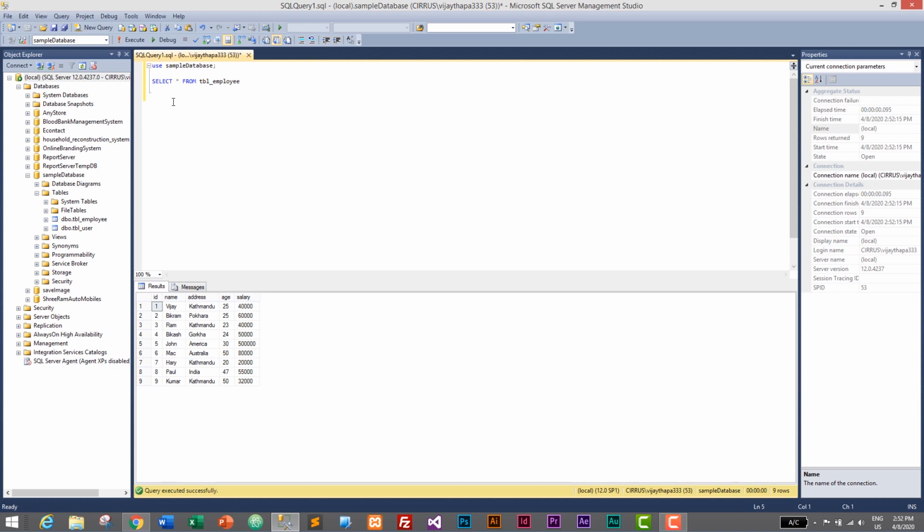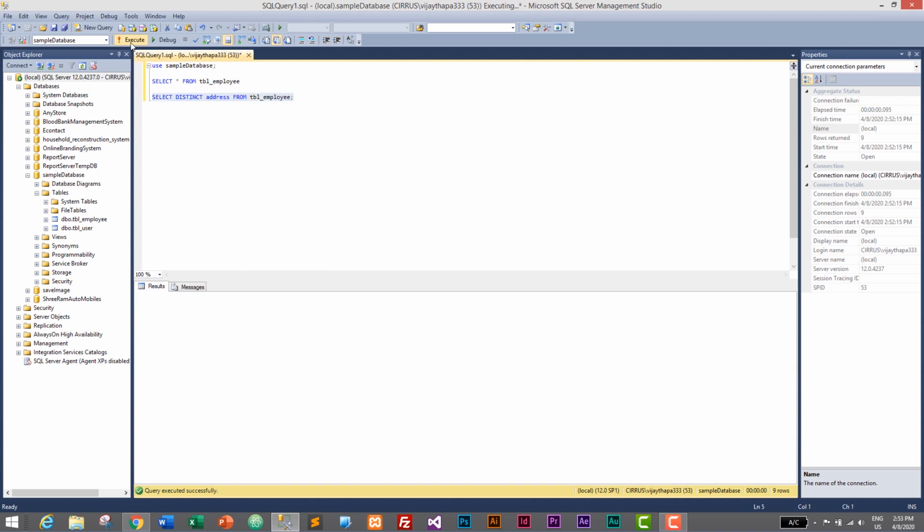So for example, select distinct, and we will write the column name, which is address, from TBL underscore employee. That's it. Let's select it and execute it. So here Kathmandu is not repeated, it's showing only once. So this is the use of the distinct keyword in the select statement.